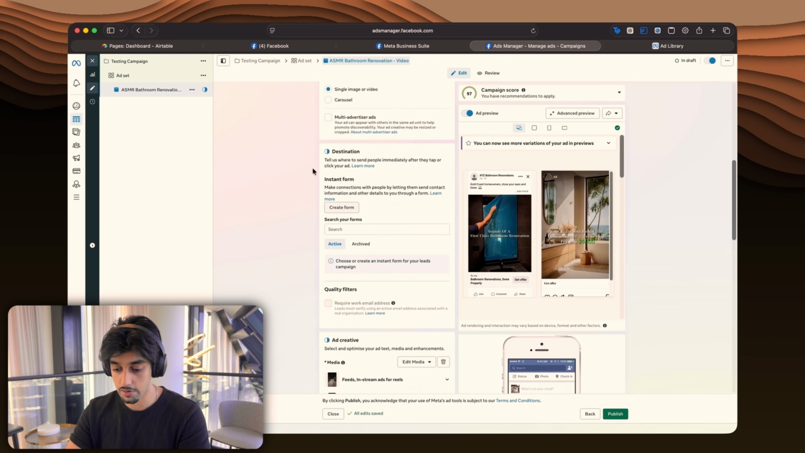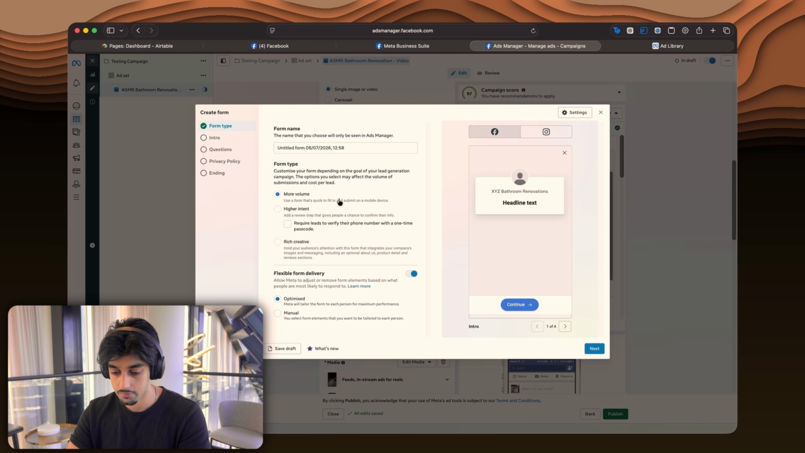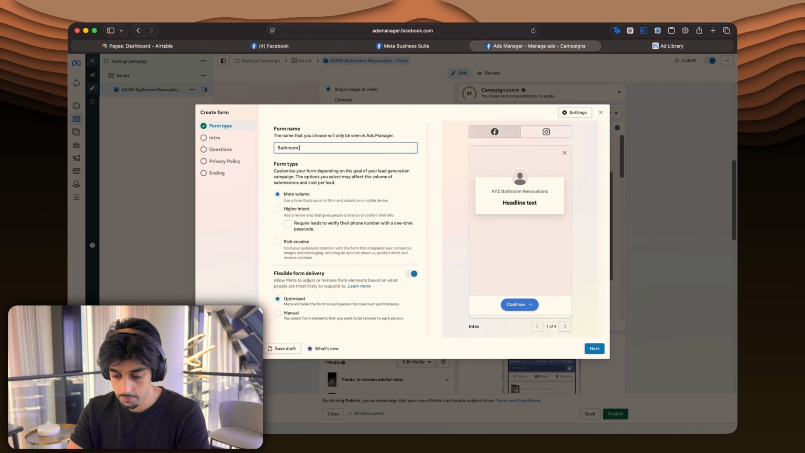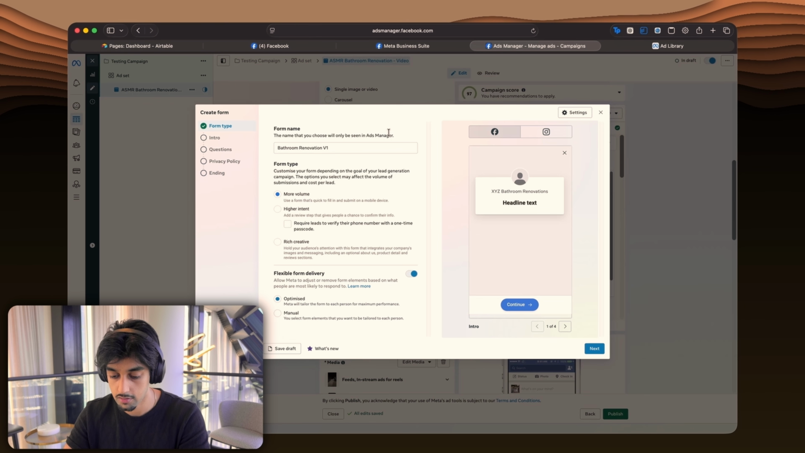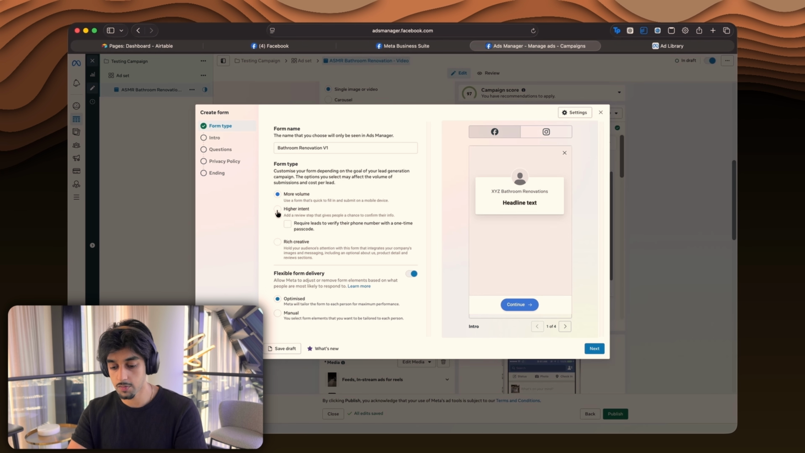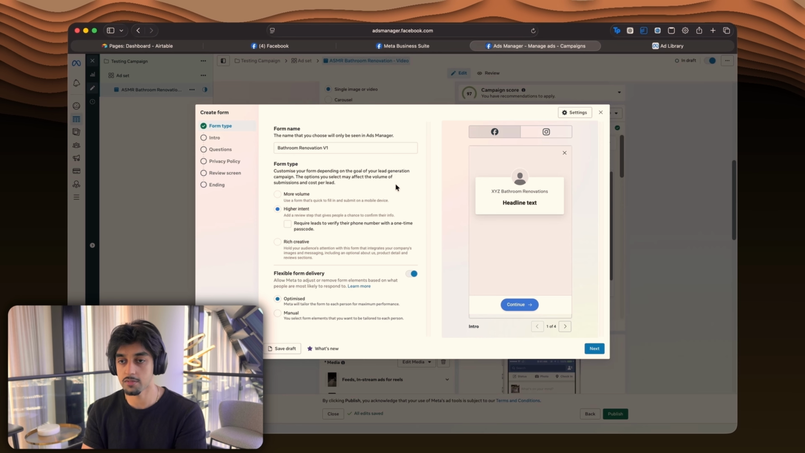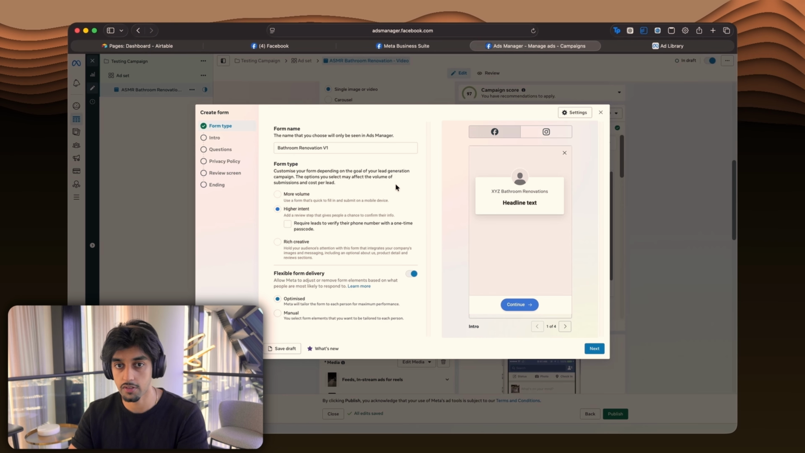Next thing for us to do is go up to destination again, instant form, and click create form. All right, form name. Keep this really simple. Bathroom renovation V1. Just the first version of the form. Form type. From our experience, typically higher intent seems to be getting higher lead quality. What happens is sometimes some people fill out the form really quickly and then they forget that they even filled out the form.